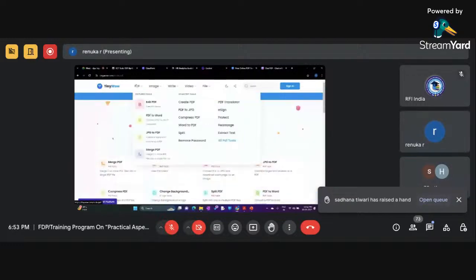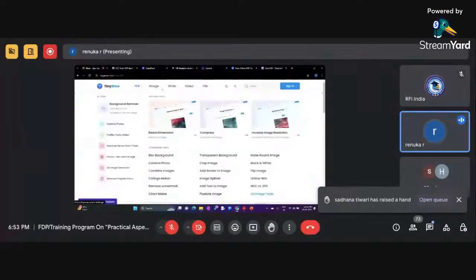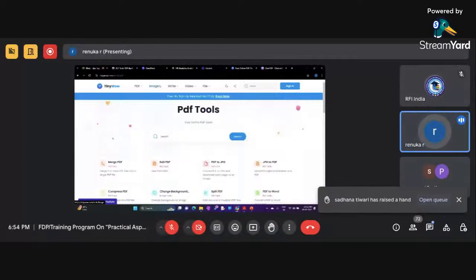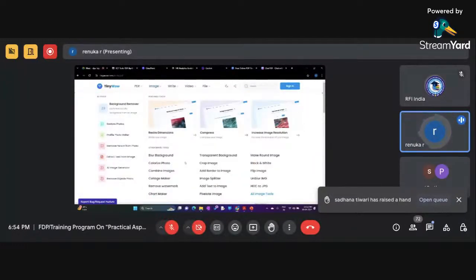That is about PDFs. Next is about image. So I told you, TinyWow is like a one-stop solution for all your editing things. So here in the images, you can restore the image, you can remove the person, you can change the background color, you can blur it, you can add borders to it, you can add text to it. All image tools are also available over here.